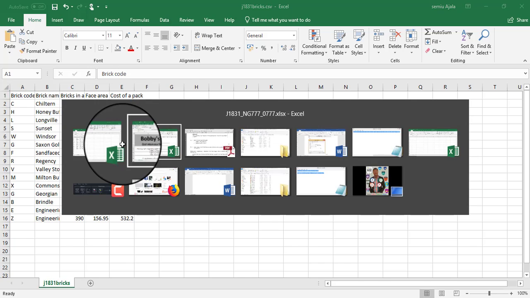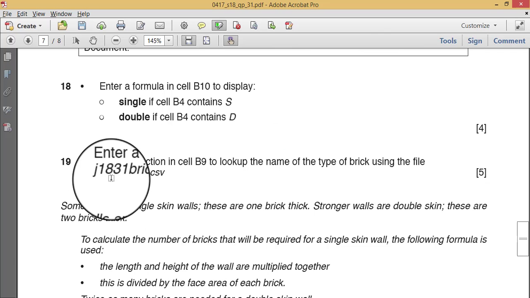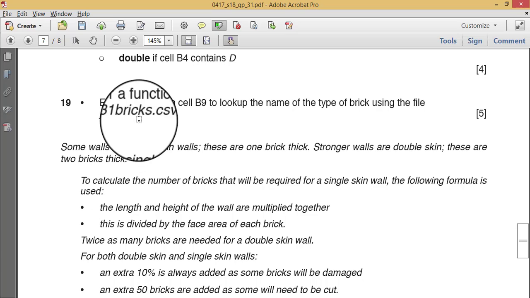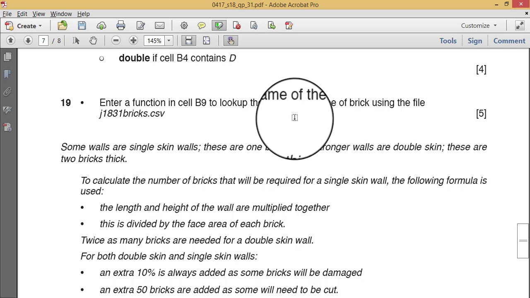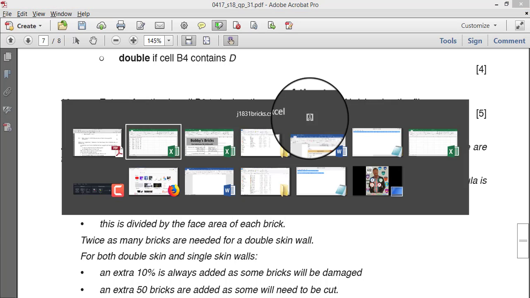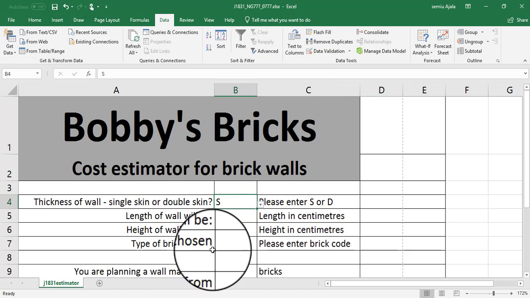Okay, the bricks sheet is opened. Good. Now you are safe. You are not going to experience any problem. Enter a function in B9 to look up the name of the type of brick using the file. Okay, B9, where are you?